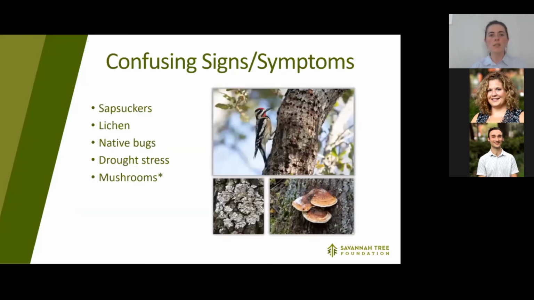So there are some confusing signs and symptoms. Sapsuckers: it looks like the tree is diseased if it's been targeted pretty intensely by sapsuckers. That's not to say that sapsuckers don't create entry points for disease themselves sometimes, but you can actually tell the difference between maybe a wood borer insect and a sapsucker, because a lot of the times the holes that the sapsucker makes will be in a fairly straight line, whereas a lot of the insect borer holes are more sporadic.